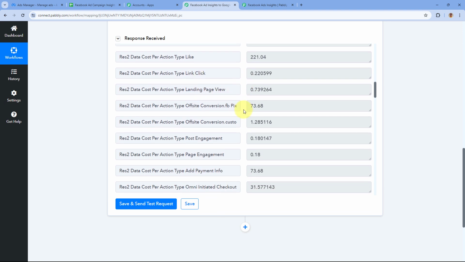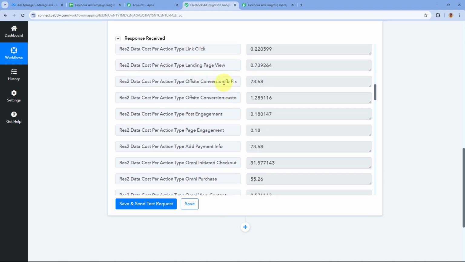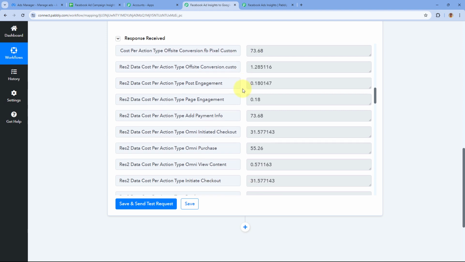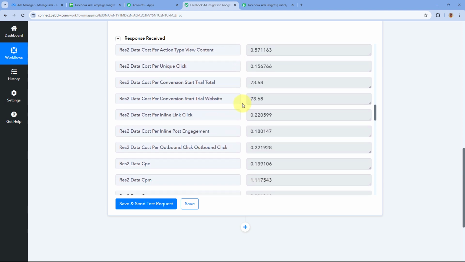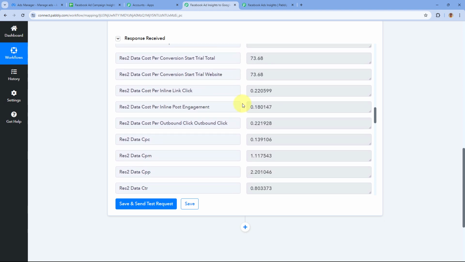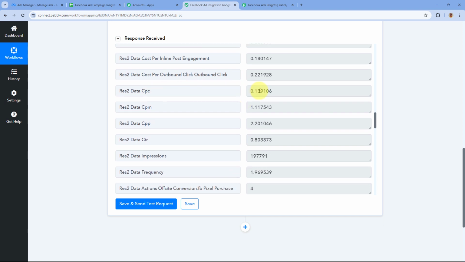Then after that, we'll scroll down further. We have the offsite conversion Facebook pixels over here as well, like you can see Facebook pixel custom. We will scroll down further and one by one, you will get all the insights related to your Facebook ad campaign or Facebook ad set, which you have. Like here we have the CPC, CPM, CPP, CTR, all of that.